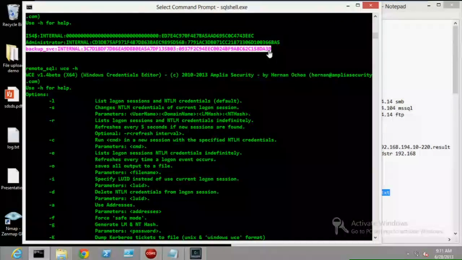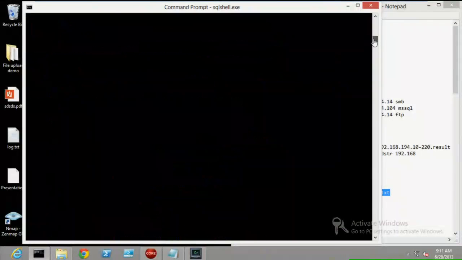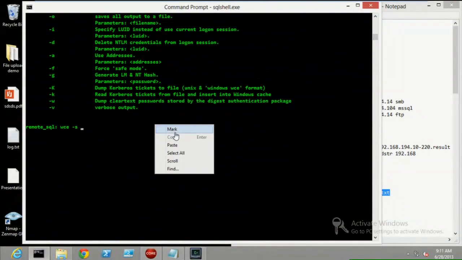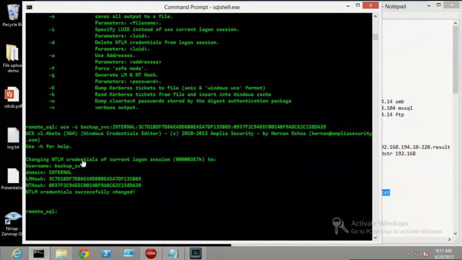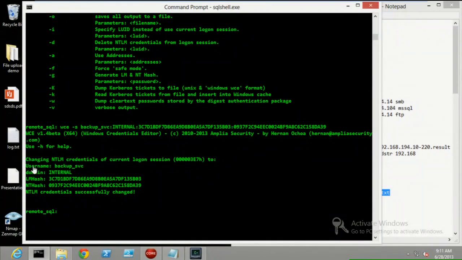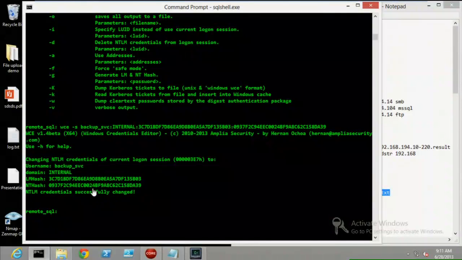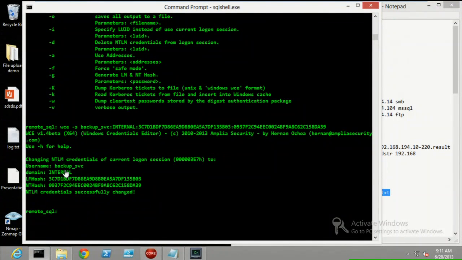Let's see, it's the S switch. You can change the credentials. So using S, you can take this password hash line here, for example, the backup SVC, and you can see if it works. I don't know if this one is domain admin, so I can just try. And this is what the hacker is going to do. He's going to paste this in and see whether or not this is domain admin.